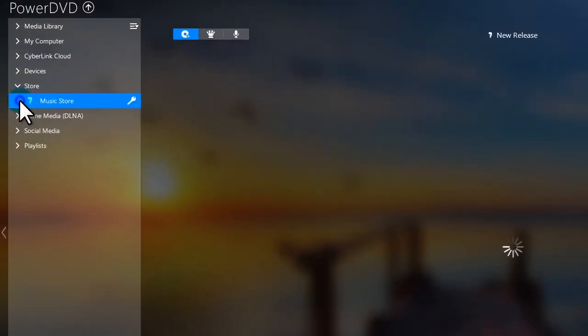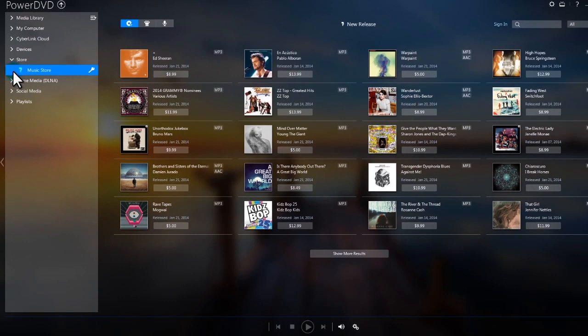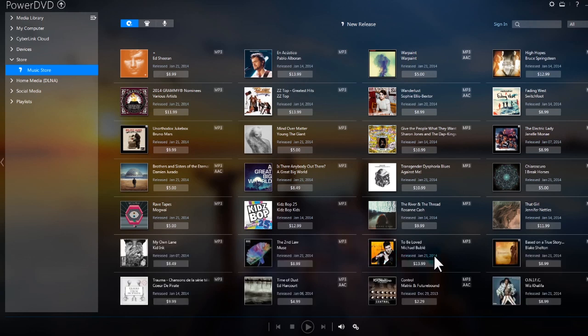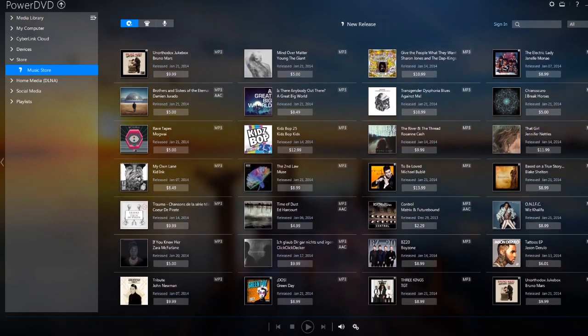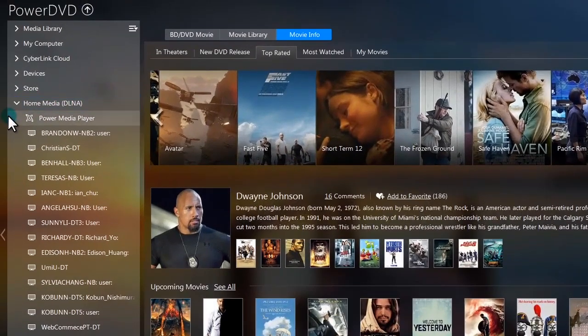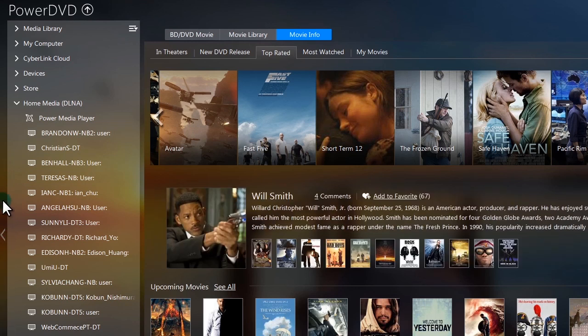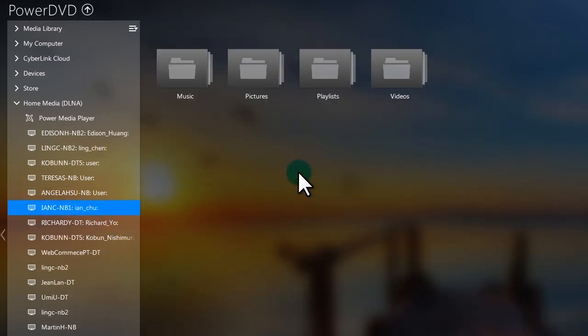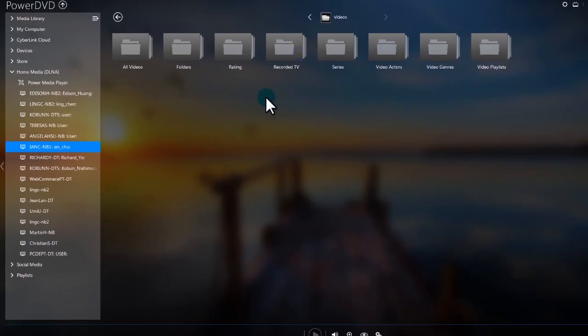Store enables you to access the leading online music store, 7digital, where you can browse, purchase, and easily import into PowerDVD more than 22 million high-quality MP3 songs that you can enjoy anytime. Home Media DLNA displays all wired and wirelessly connected media servers from which you can quickly browse and enjoy your video, photo, and music files.